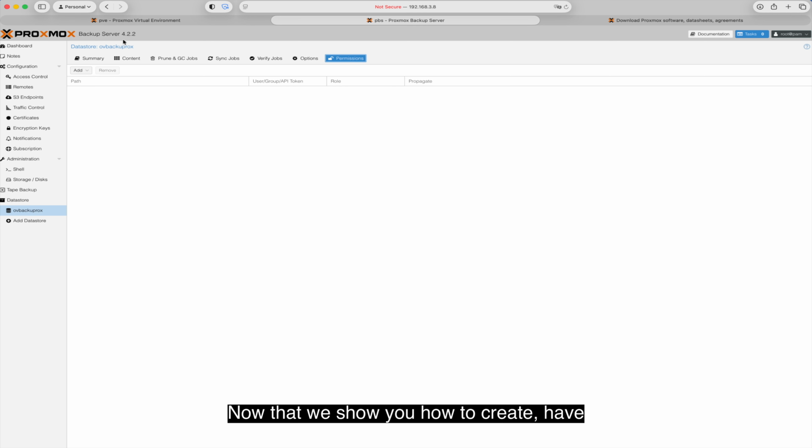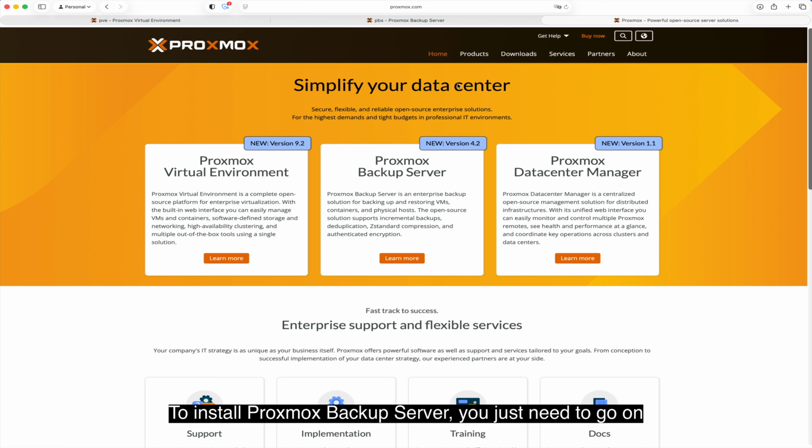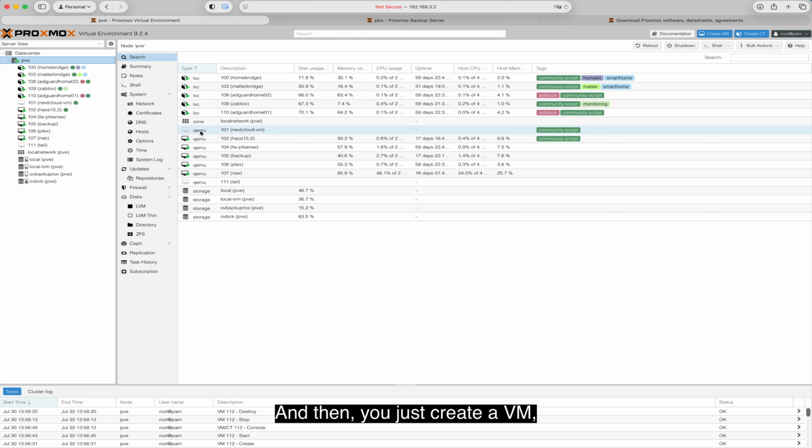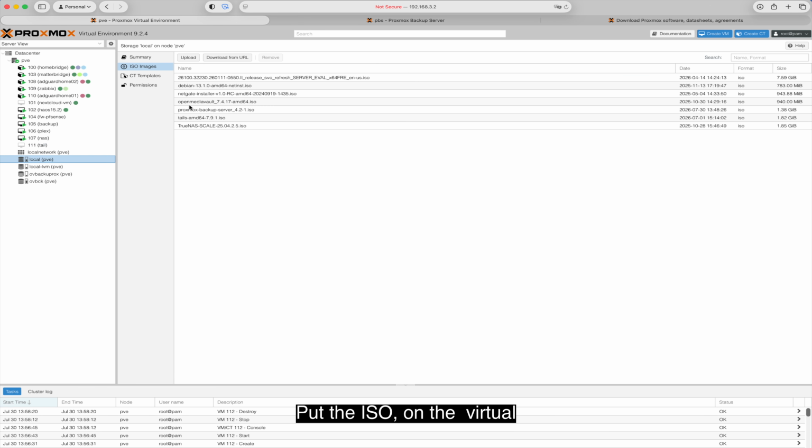Now I will show you how to create a VM for backup. To install Proxmox Backup Server, you just need to go to their website and download the ISO, from here, and then you just create a VM, upload the ISO to your virtual environment, and then install it. Maybe I will show in another video step by step how to install Proxmox Backup Server.